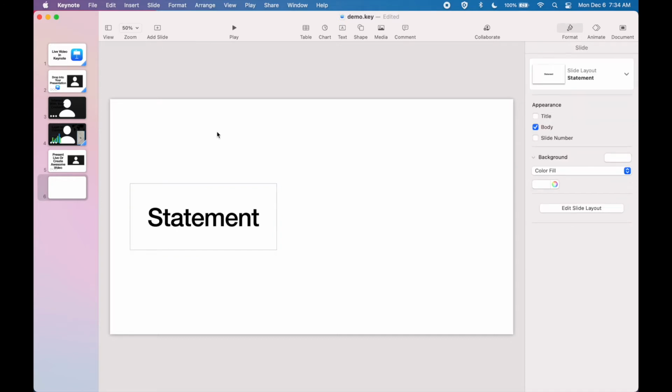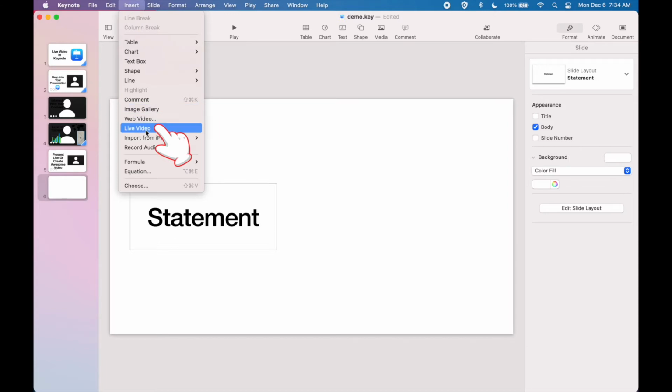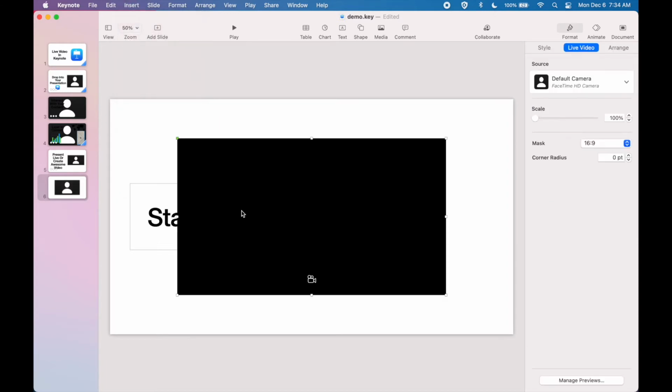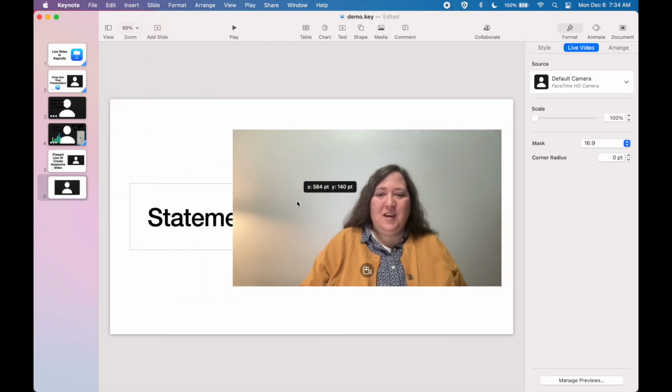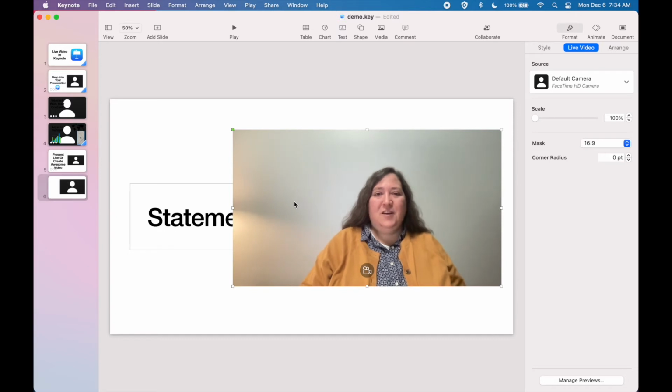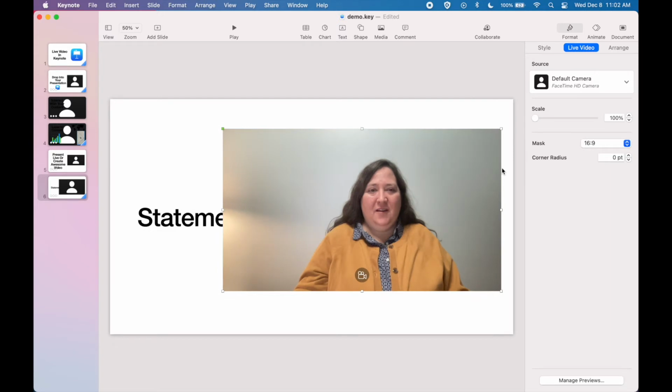Now, if you've updated to the latest version of Keynote on your laptop, or the latest version of Keynote and iPad OS 15 on your iPad, then you'll be able to add in live video. So let's go to the Insert menu and look for live video. That is going to bring in the live video feed from your FaceTime camera right on your laptop.